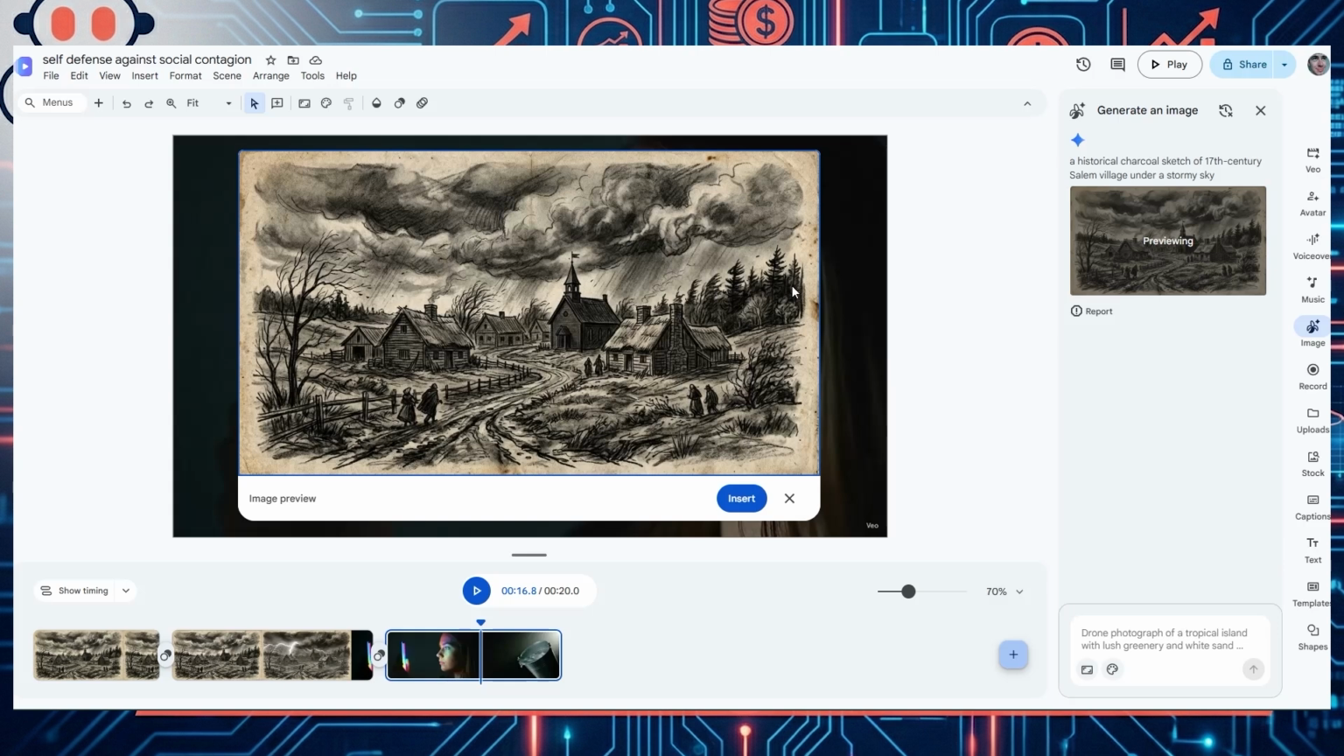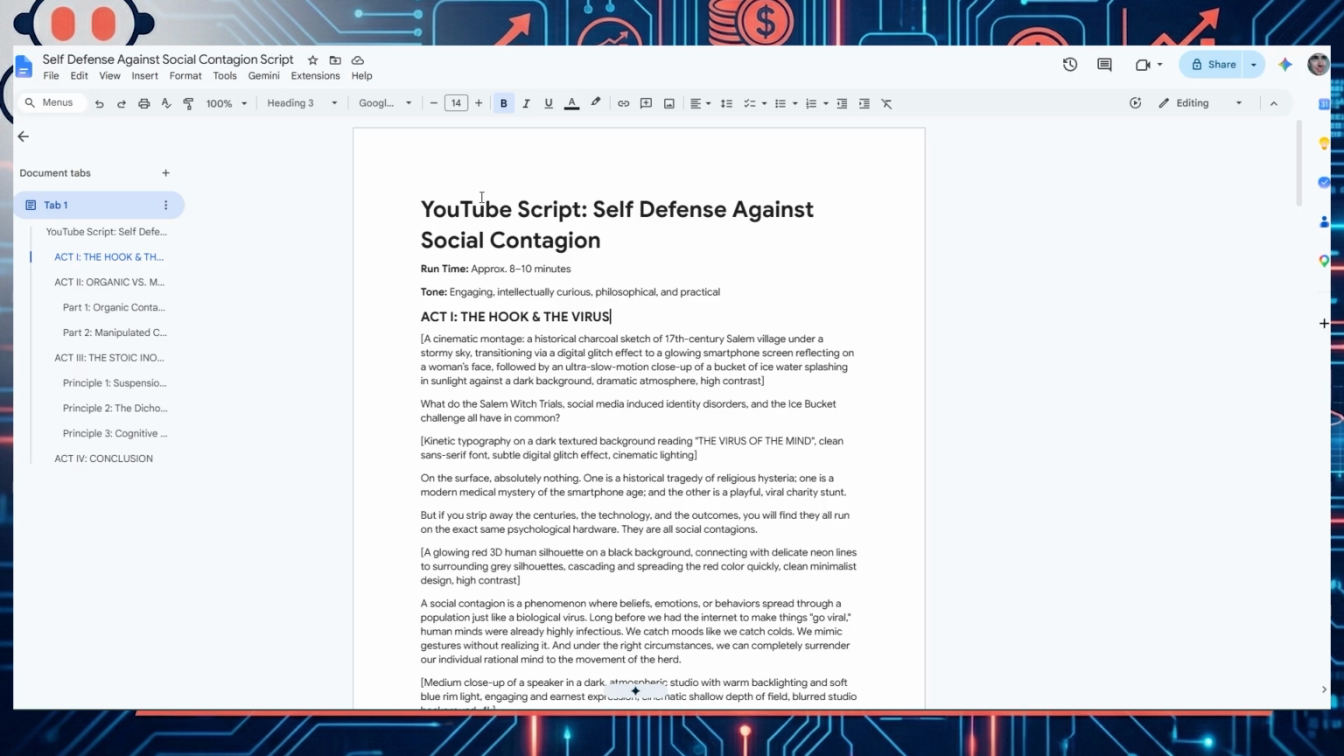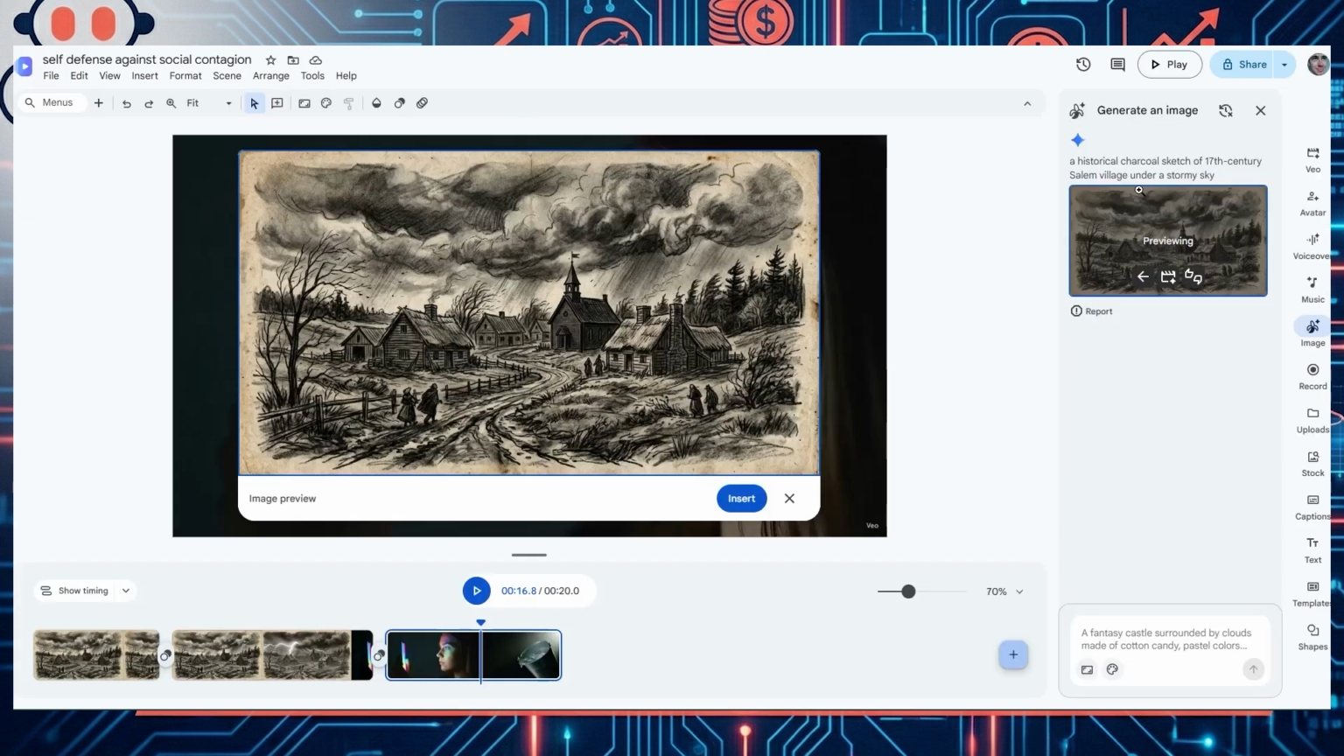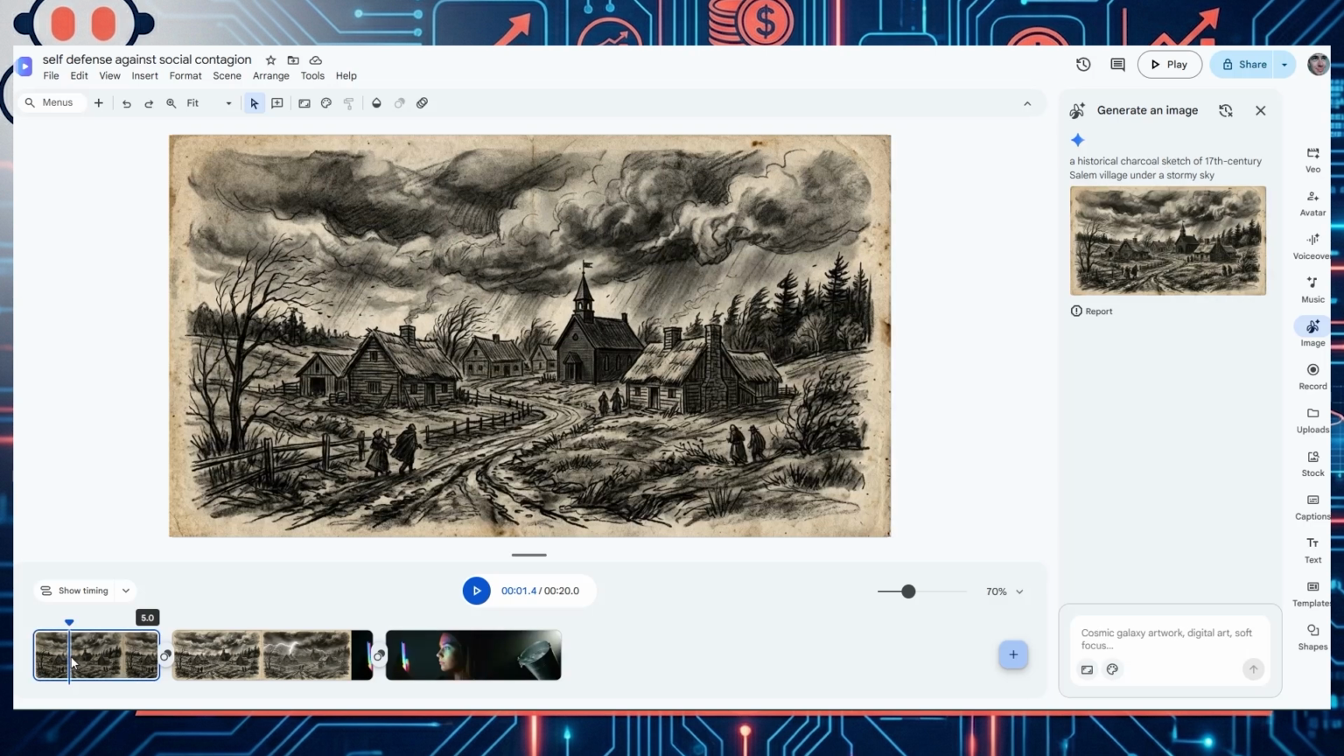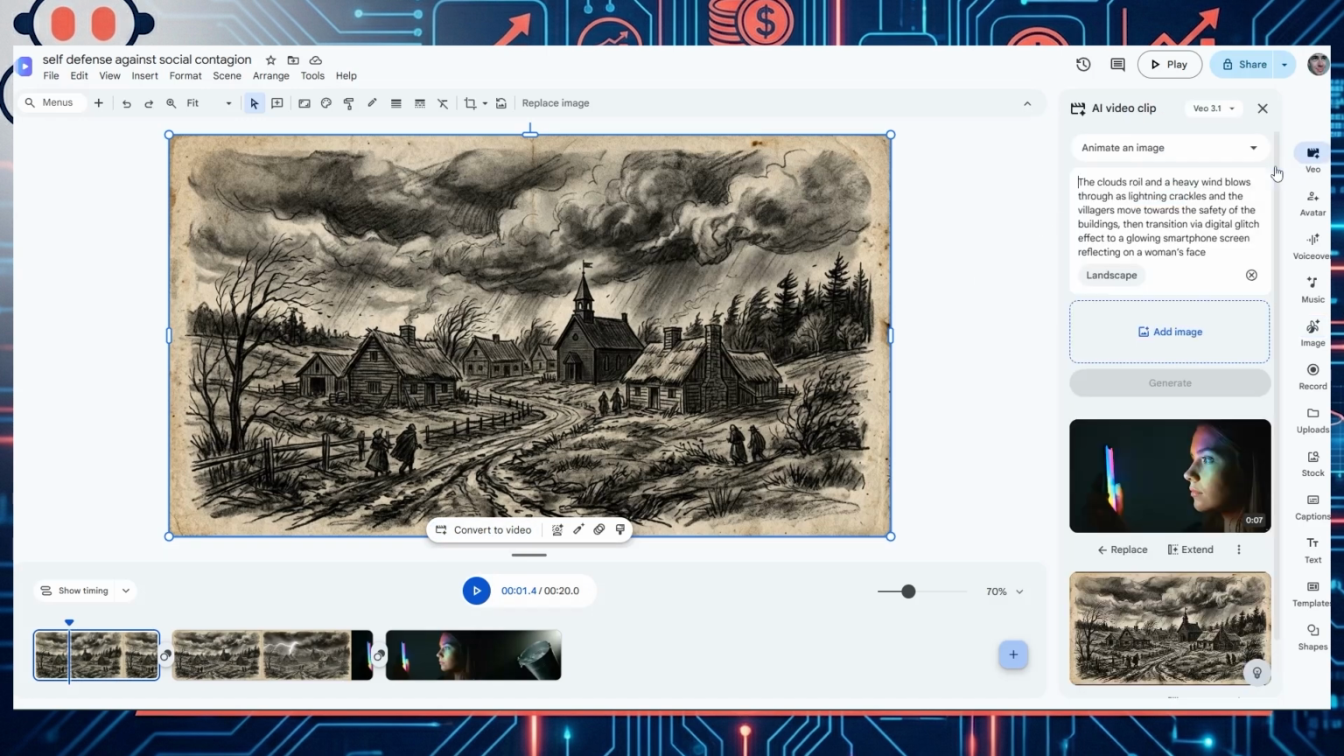And then I clicked on the image and went to convert to video, and that automatically opened the video generation tool. And that gave me this video, which is the animated sketch. And then the transition to the woman looking at her smartphone. And I downloaded this and added it to a new scene in the timeline. We can also watch it right here.